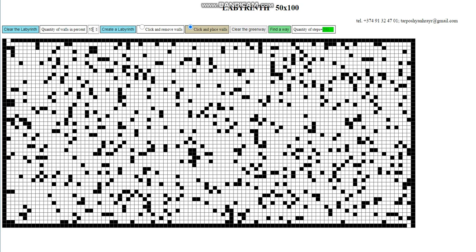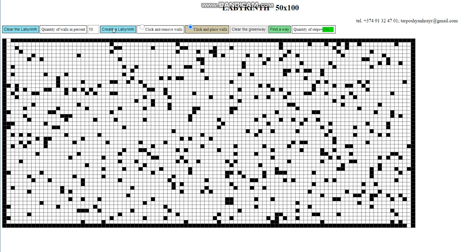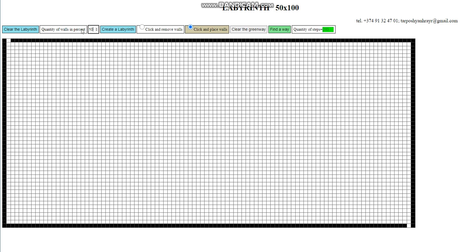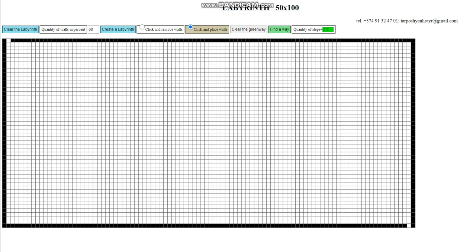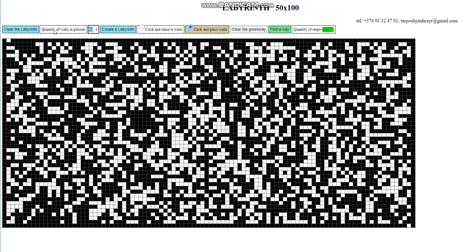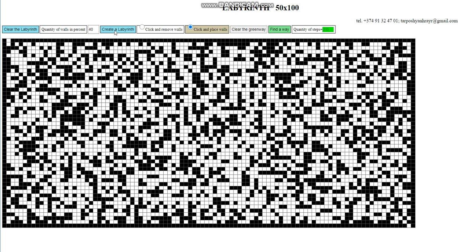When we take a number smaller than 20, there are so few intermediate walls that there is no need to find a way. When we take a percentage greater than 60, there are so many intermediate walls that there is no possibility of a road. For these reasons, the cases when the percentage of walls is taken in the range of 20 to 60 are more interesting. The blue button creates intermediate walls by picking random numbers, and we can be sure that the labyrinths are not repeated.